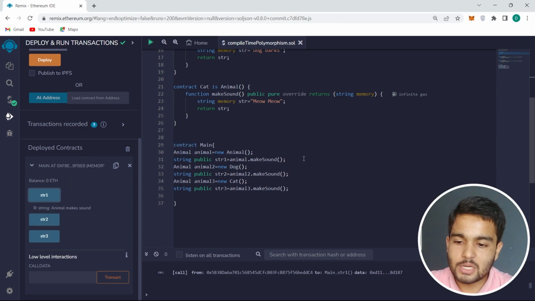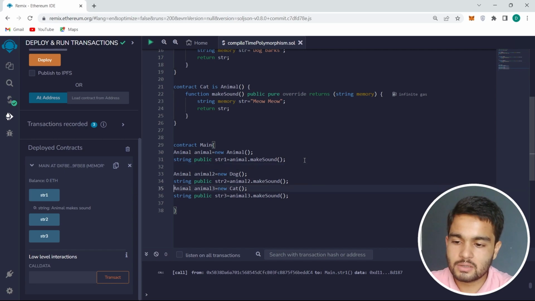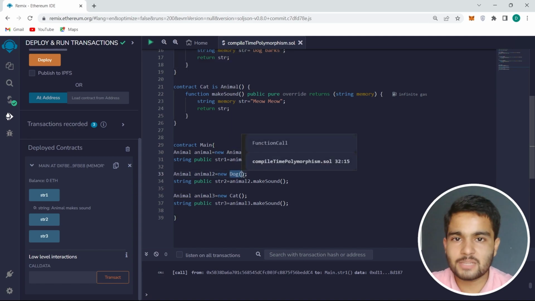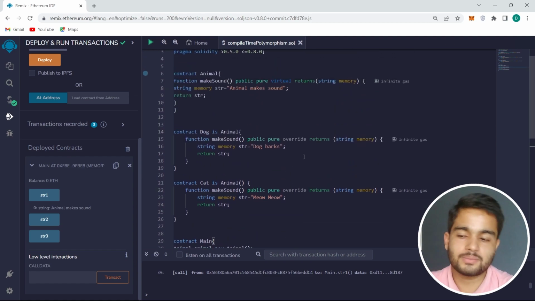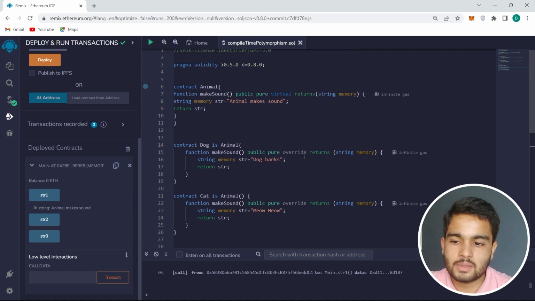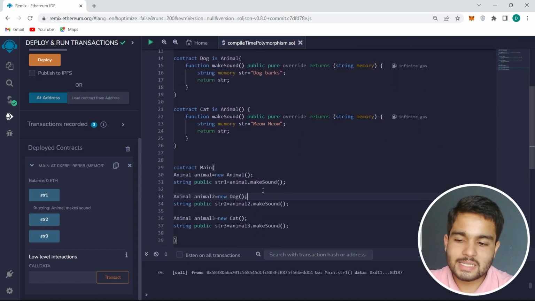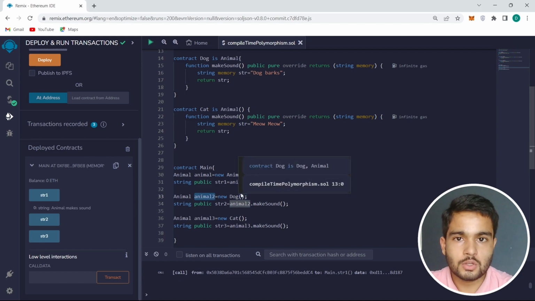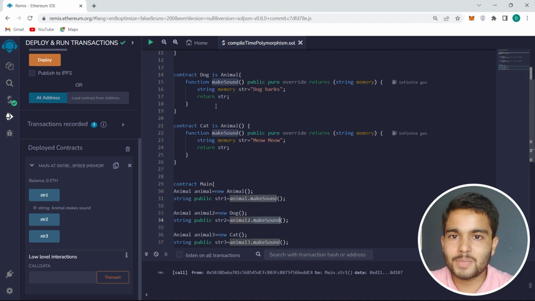What should str2 return? Let's see. Now in the animal2 object, we were having the dog object, or the animal2 object has been instantiated with the dog object. So what would happen? Please try to predict. As you have instantiated the animal2 object with the dog class, the make sound function would be searched in the dog class. Please mark these words: make sound function would be searched in the dog class first.